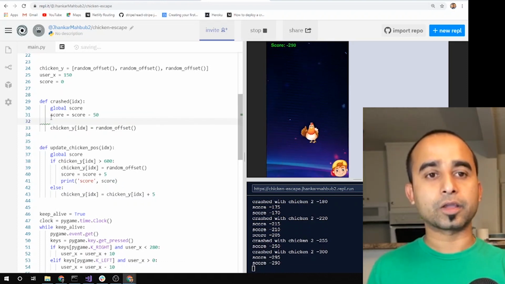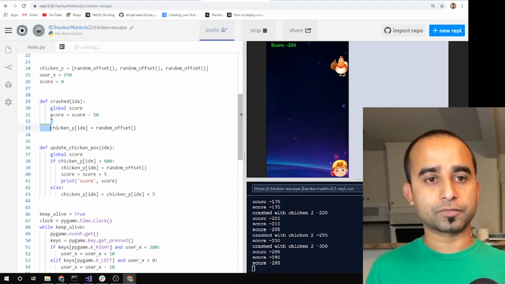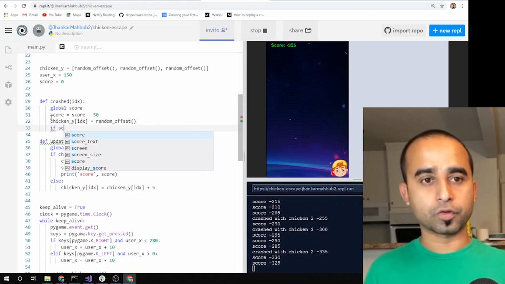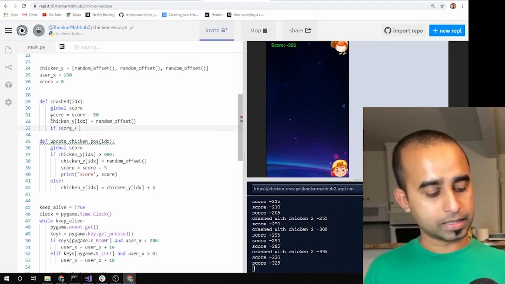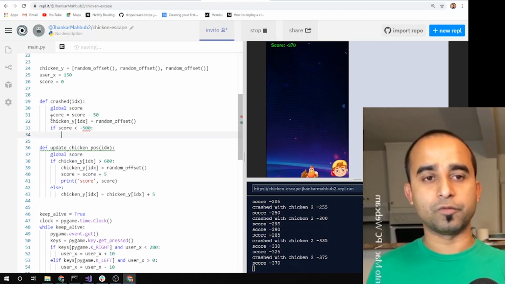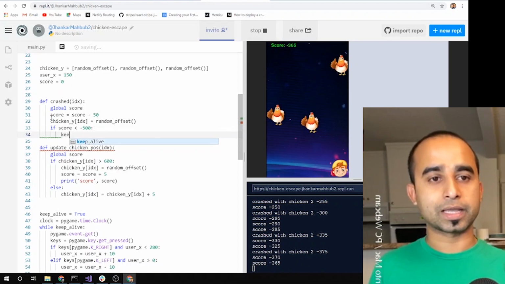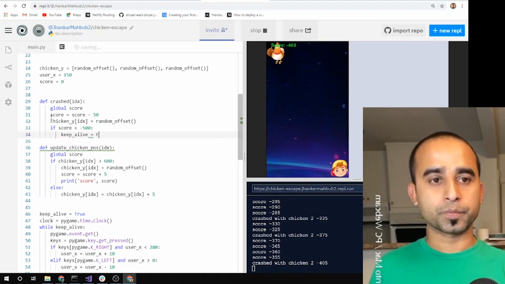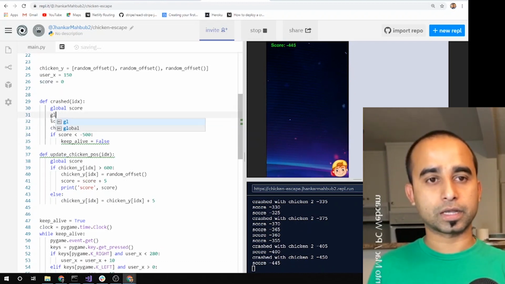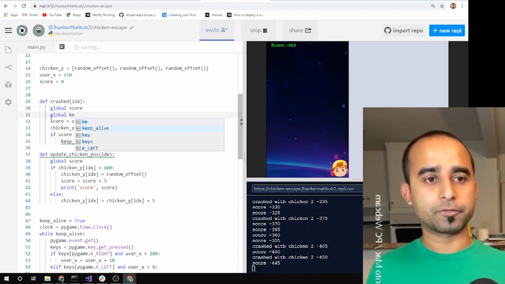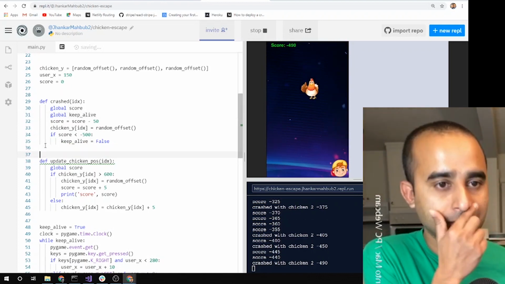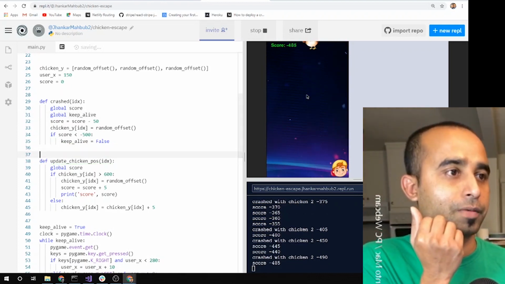You can say, okay, index offset these, and then if score is less than minus 500 or something like that, you are a very horrible player. We say keep alive equals false. So you set the keep alive, which is a global variable. So you say global keep alive. In this case, you are setting the global variable.